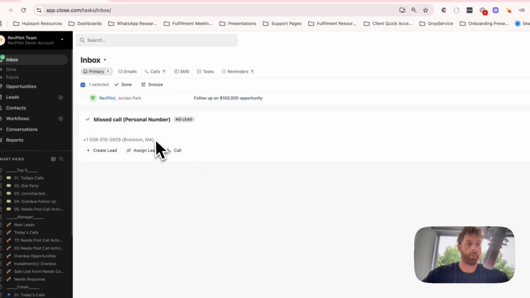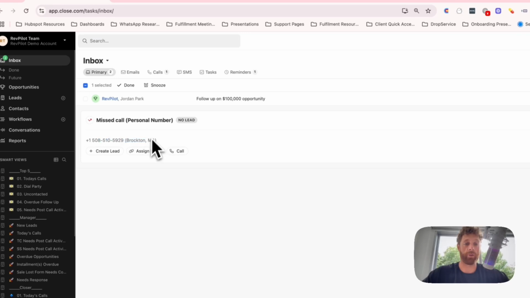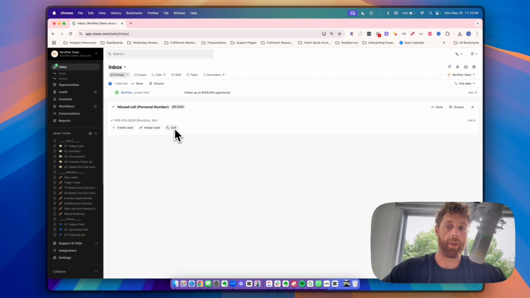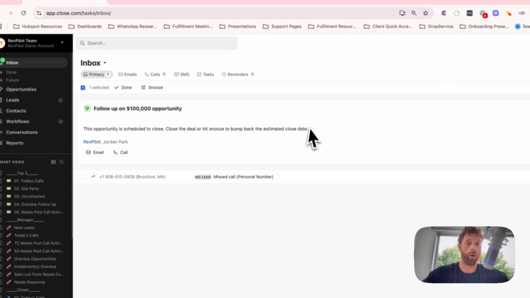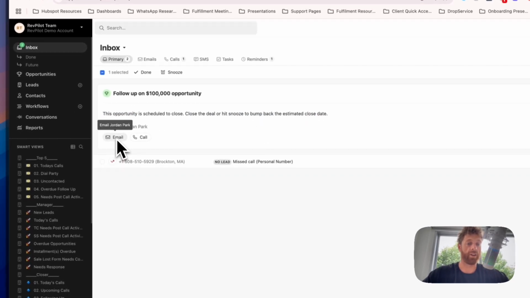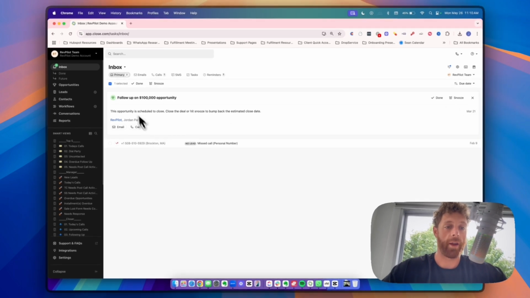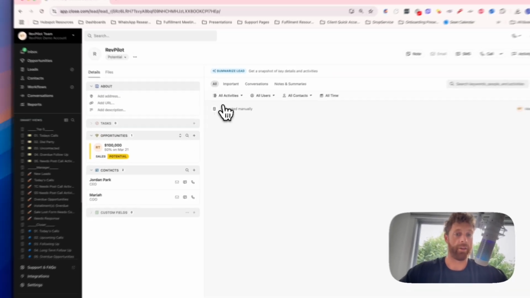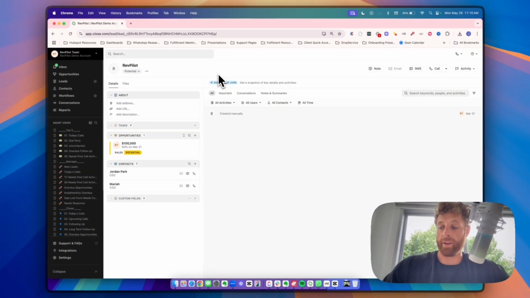Now, when you click on an actual item, it's going to pop up and give you the information. So you can see here was a missed call, and there is no lead associated with this. You can create a lead, assign a lead, or call that phone number back. You can click done or snooze. If it's a task, like this follow-up opportunity created by the system, I can either email that person, call them, or click done. You can also click on the lead itself, and then you're going to open up the lead profile. And that moves us right into the calling, texting, and email piece of this video. So obviously the whole point of a CRM is to be able to communicate with your potential leads, your clients, whoever that may be.